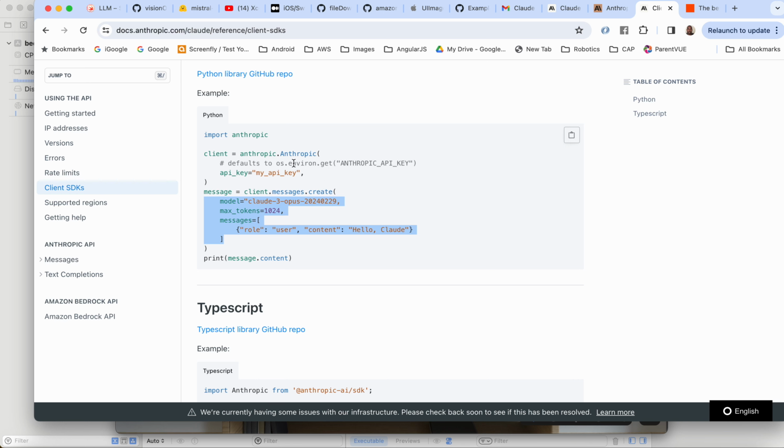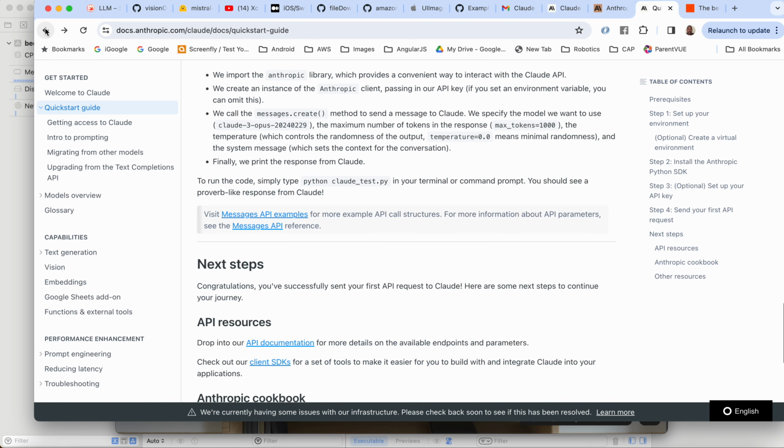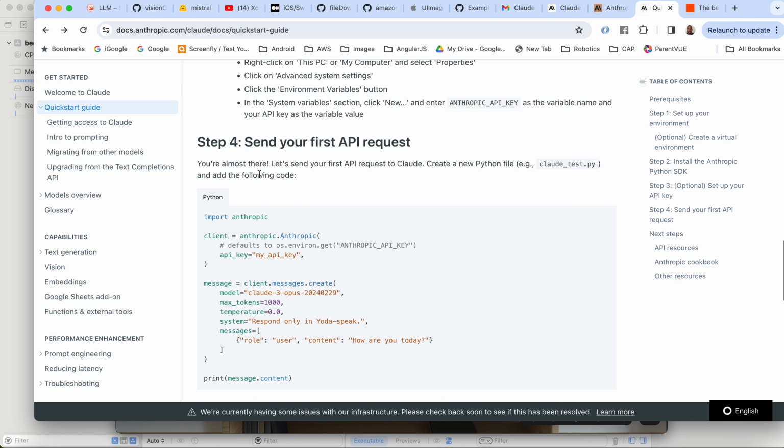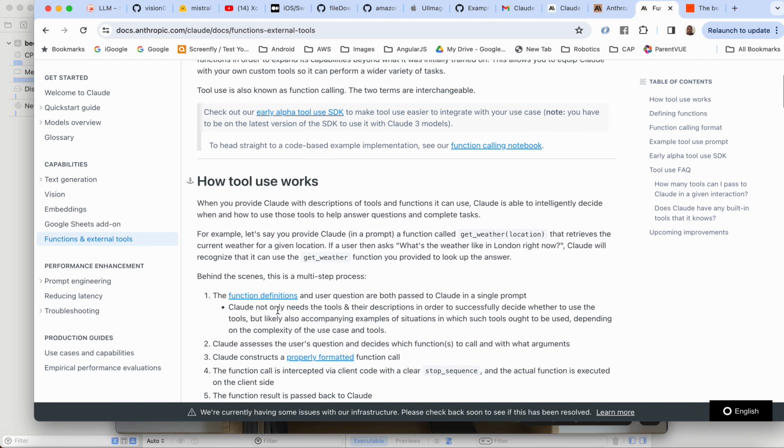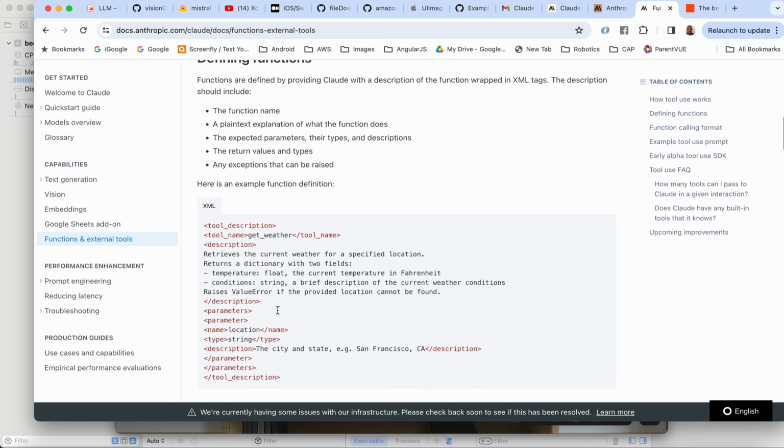This is showing an example of using Claude right here. You can kind of look through and see this is Claude 3. And you can see here I can pass also a system prompt, respond in only Yoda speak or whatever it is. This is how you would just invoke this in Python. And they have tons of capabilities here: text generation, embeddings, and functions. That's the main one that I'll be playing with over the next few days.